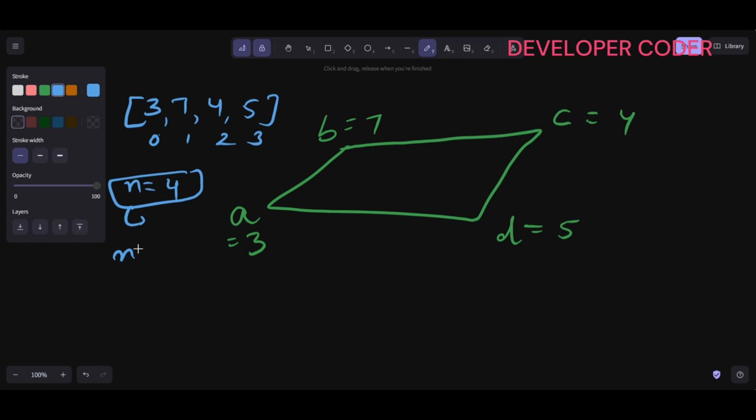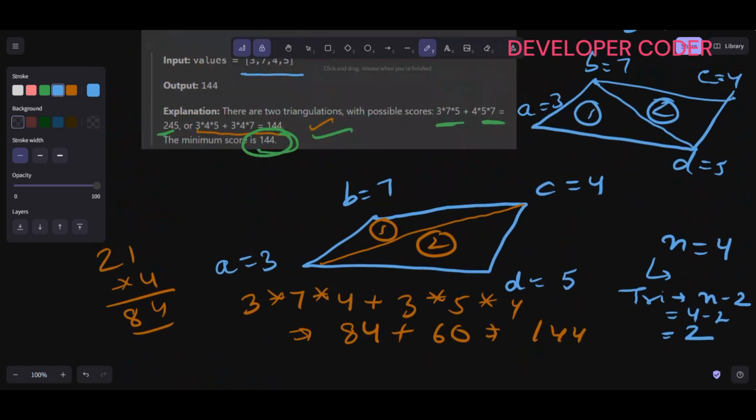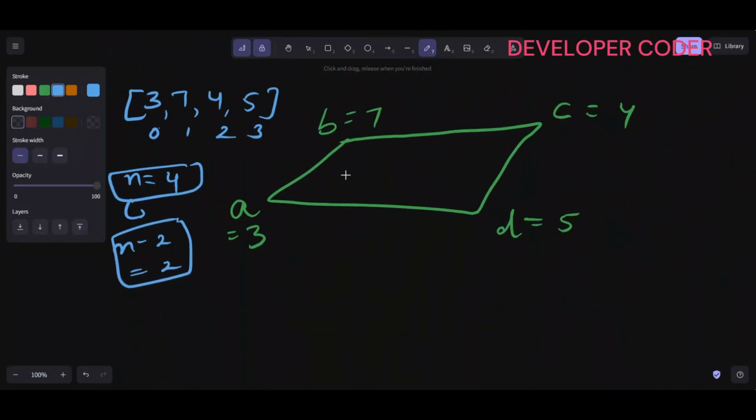And how many triangles can I form? I can form n minus 2, that is 2 triangles. This is clear. Let me quickly verify: 3, 7, 4, 5. Yes, we are right. Now this is my polygon. This is the starting point and this is the end point. If I choose these 2 points, how am I going to split? Based on this point I can split like this, or based on this point I can split like this.